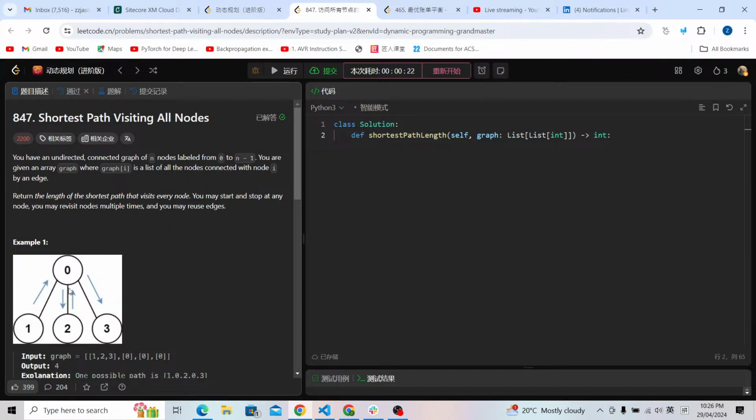And there are n nodes labeled from 0 to n-1. And we are given an array called graph. This is the array representation of the graph, and we should know about that. Graph[i] is a list of all nodes connected with node i by an edge. So this means node 0 is connected to 1, 2, 3, and index 1 means node 1 is connected to 0, and similarly 2 and 3 are connected to 0. So this is the graph.